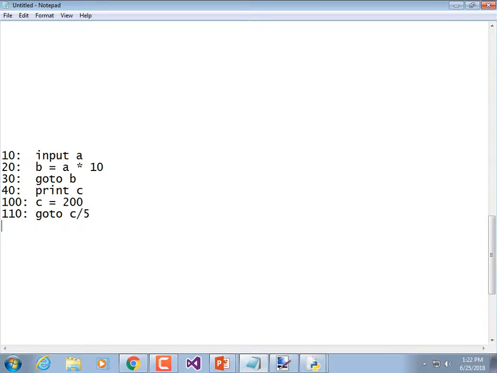C is equal to 200. And then go to C divided by 5. Go to 200 divided by 5 is 40. Print C. And then it skips to the next line. C is equal to 200. Go to C divided by 5, which is 40. Print C again. And then this is an infinite loop past that point.